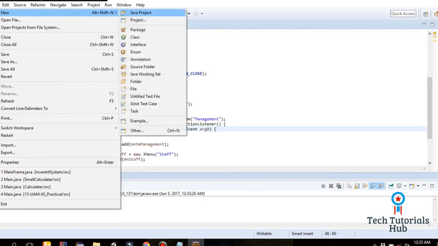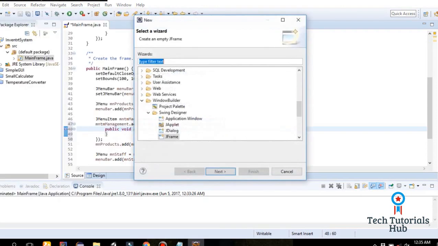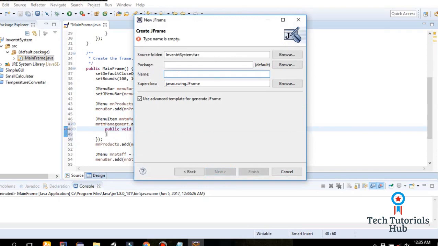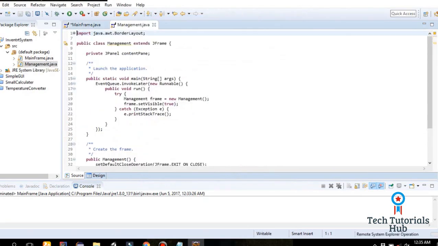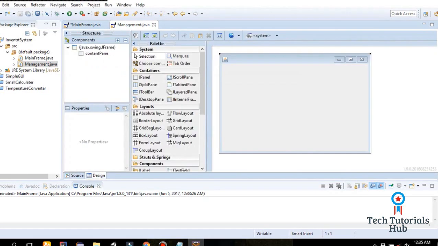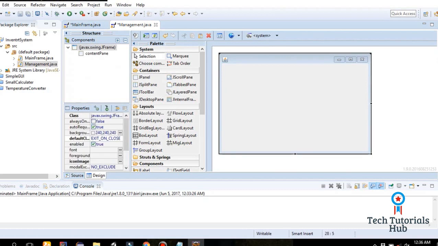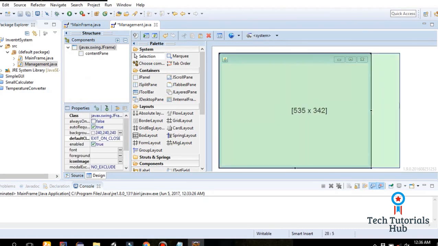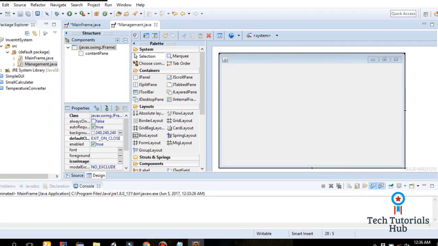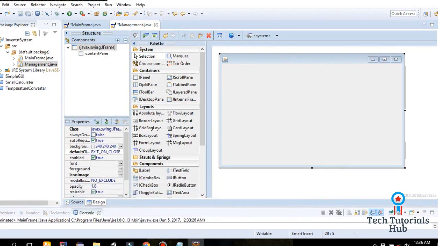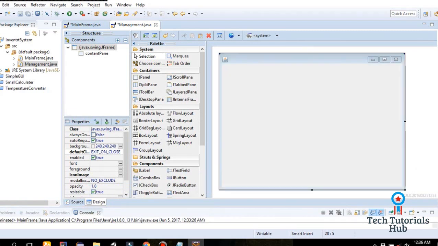We move to a new JFrame. For this purpose we create another JFrame named as management. Okay, now we design our JFrame. Go to the design, and here we also apply content pane and resize it. After resizing it, we add many labels, text fields named as JLabels, J text fields, J buttons, and also we add a scroll pane. So let's start.